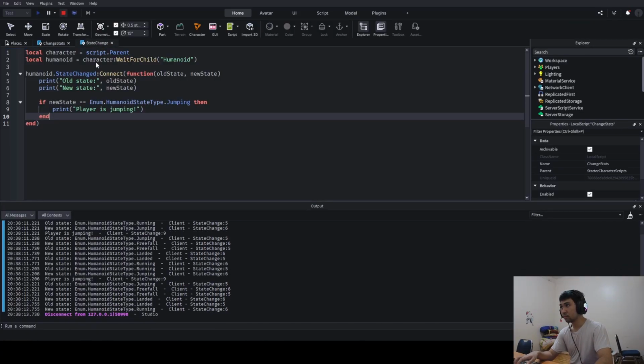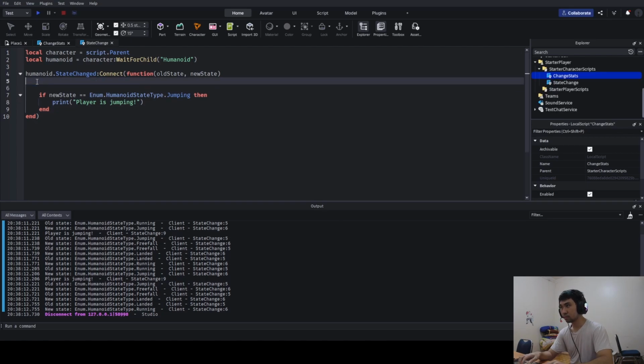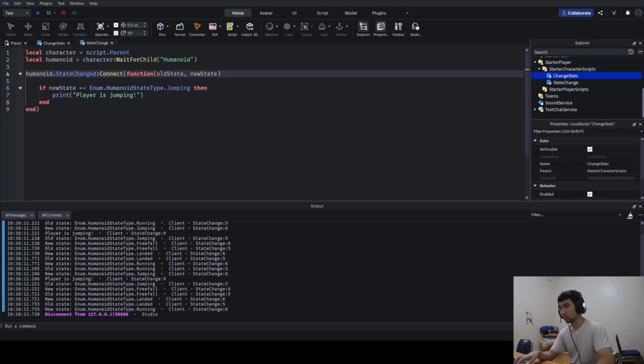So if we go to the game, hit play, then what we should see is every time we jump, it's going to say player is currently jumping. And it's going to keep doing this every single time our player changes the state to be jumping for the new state, not the old one. So that's a little example I want to give with humanoid.